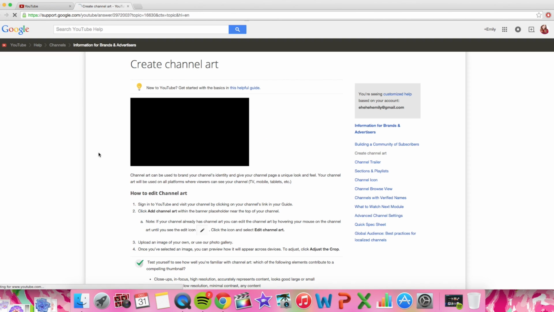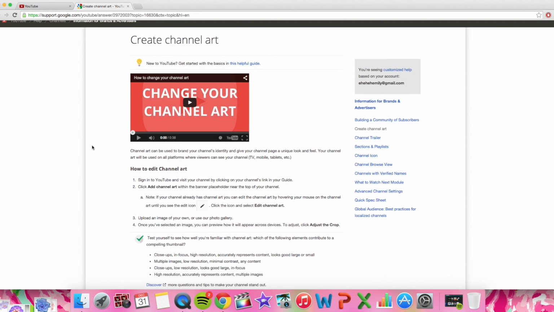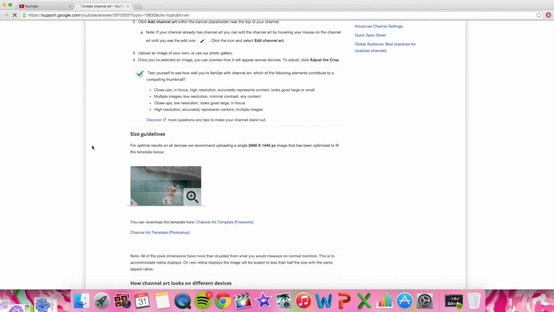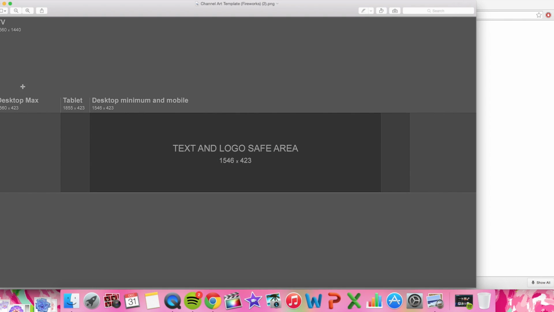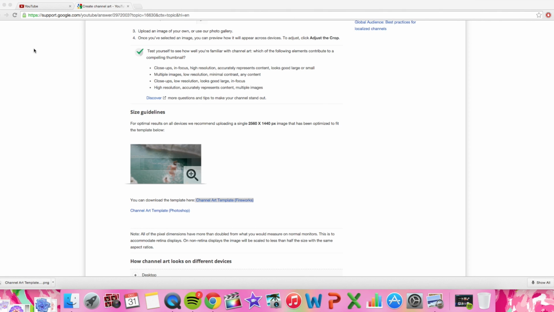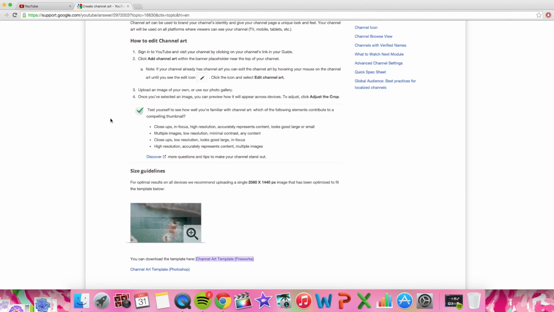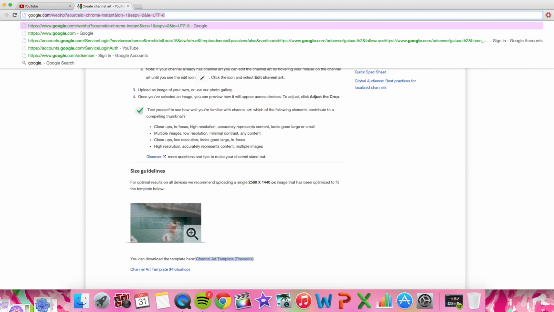So this little window should pop up, and at the very bottom it should have How to Create Channel Art. You're going to scroll down on this page until you see Size Guidelines. There will be a picture of the template right here, and underneath that it says you can download the template here, and it has two different links. We want to click on the one that has Fireworks at the end of it, not the second link but the first one. Make sure it downloaded onto your desktop. After that we're going to head over to google.com, and we're just going to look for some backgrounds for our banner.